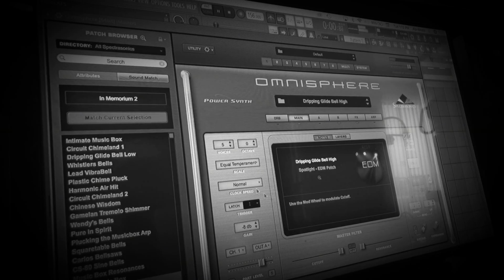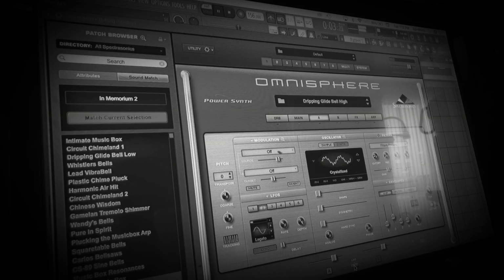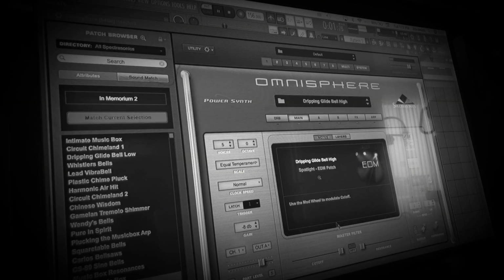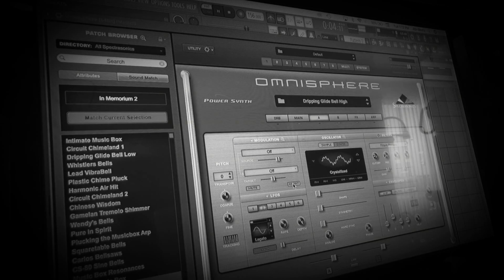Now, of course, within Omnisphere, you have different options as far as effects, arpeggio. You got your first layer, your second layer. You know what I'm saying? You have your main, which is both together. And there's certain things that you can do to the sounds to make them sound a little different. So let me just try some stuff here.